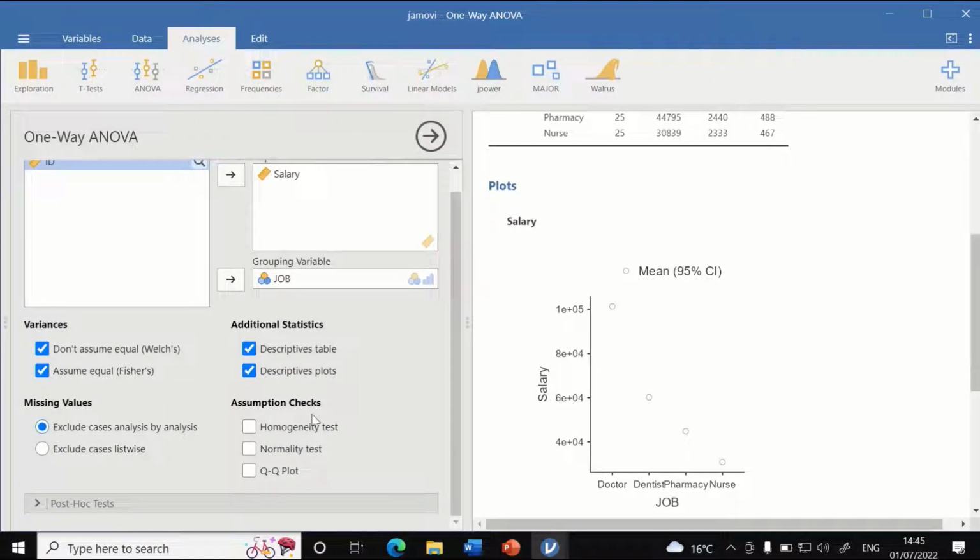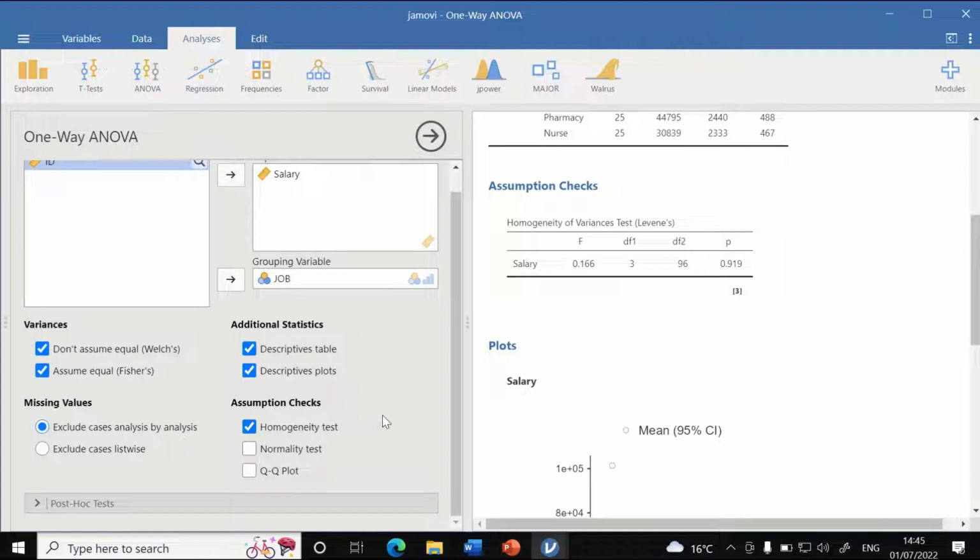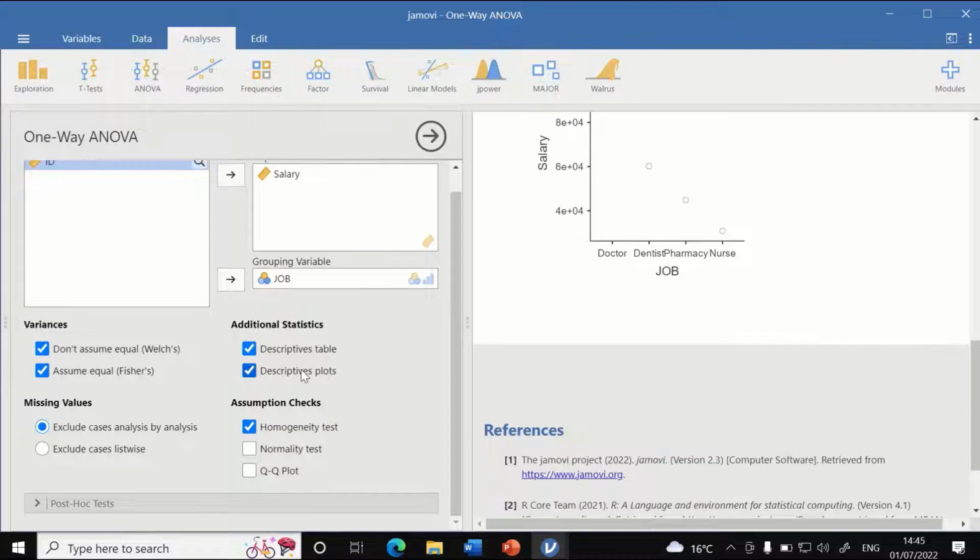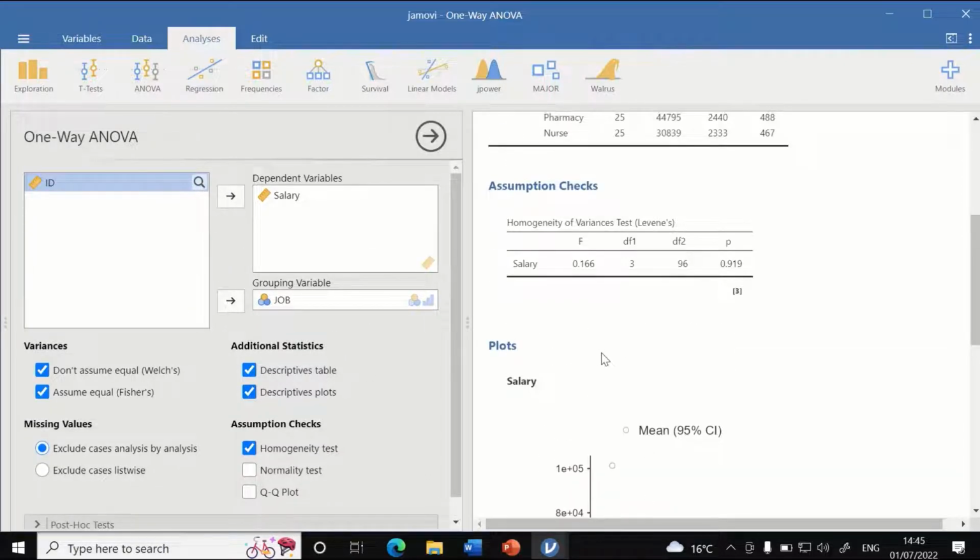And for the assumption checks, take the homogeneity test. The homogeneity test will test whether there is a homogeneity in the variances, and it will produce a table here showing the homogeneity of variances test based on Levene's, and it will produce a p-value, and it's showing here that there is homogeneity of variances and the assumption for performing one way ANOVA is met.